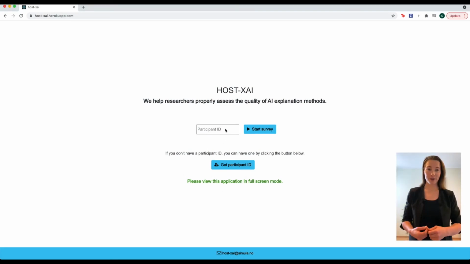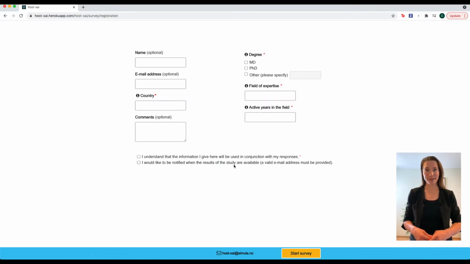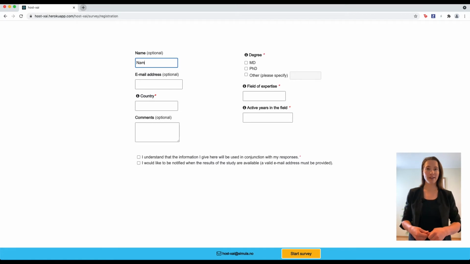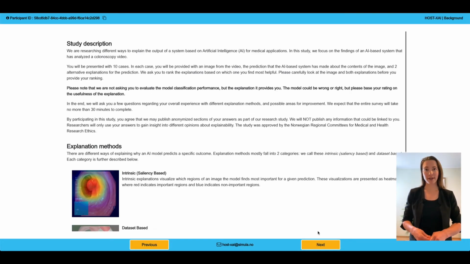This is the first page of the survey. If you have a participant ID, you can put it directly into the field and click Start Survey. If you don't have an ID, click Get Participant ID and we'll make one for you. To get a participant ID, you need to fill out this little registration form. Note that country, degree, field of expertise, and active years in the field are mandatory fields. You don't need to give us your email address, but if you do, we can send you information about the survey results after the study is finished. Once you're done, click Start Survey.